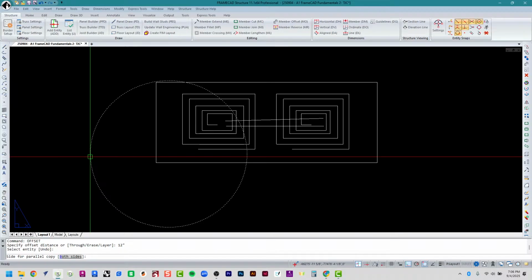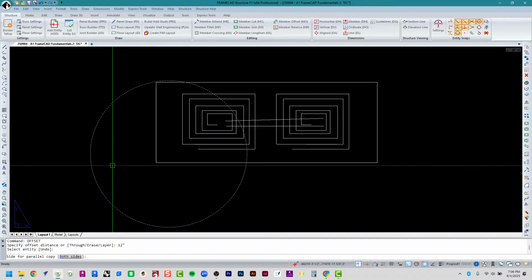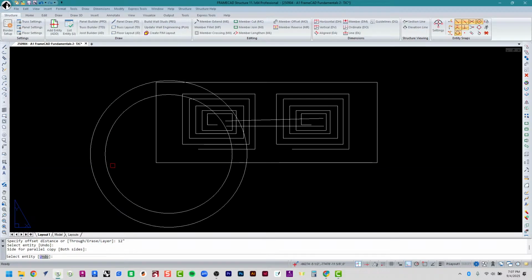And then it says side for parallel copy. I have a clickable option that says both sides. Okay. I don't want to offset in both directions. I just want to offset in one direction. So I just want to do it once. And I'm going to click somewhere inside of the circle, so that way the offset comes inwards. And I'll just click once. And a new, smaller circle will appear that has a total diameter difference of 2 feet, right?